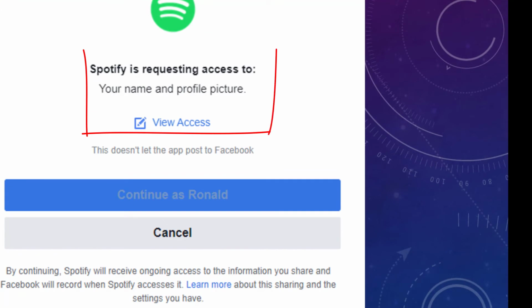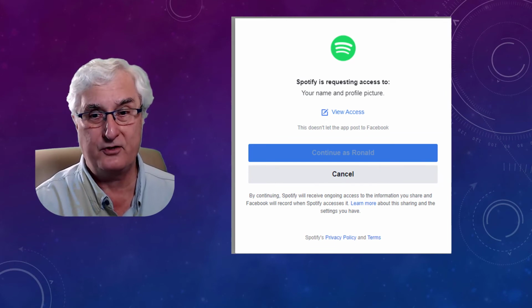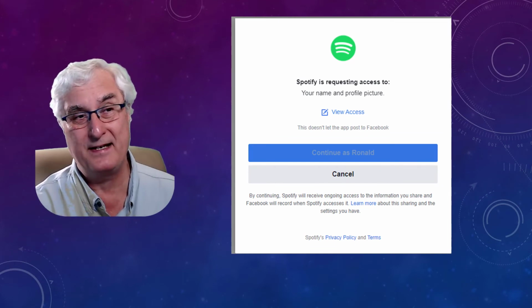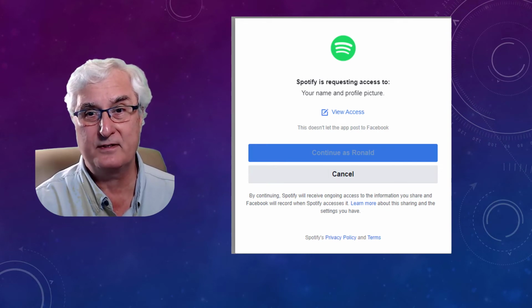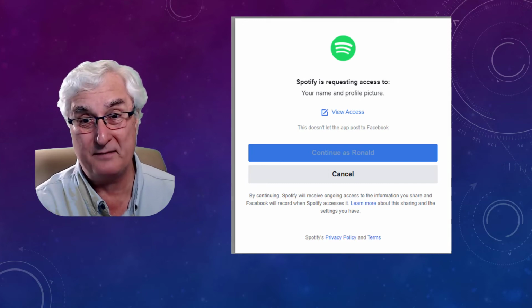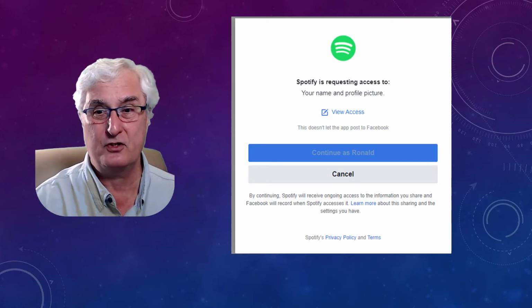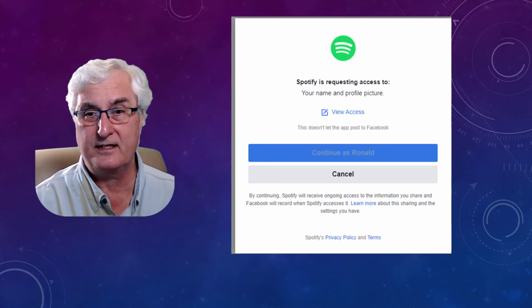It says Spotify is requesting access to your name and profile picture. This is what they're requesting Facebook send to them. Only my name and my profile picture. Well, I'm going to have to use my name anyway to sign into the account, so I don't really mind Facebook sending my name. Not sure why Spotify needs my picture, but what the heck, they can have my picture. And then I'm going to continue as Ronald and click the button.